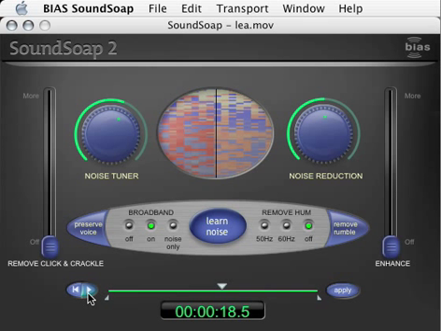SoundSoap determines the frequencies that cause the unwanted noise and turns on the noise reduction automatically. There's a big improvement in audio quality already with just a single click of the Learn Noise button. However, we still have room for fine-tuning to make it sound even better.